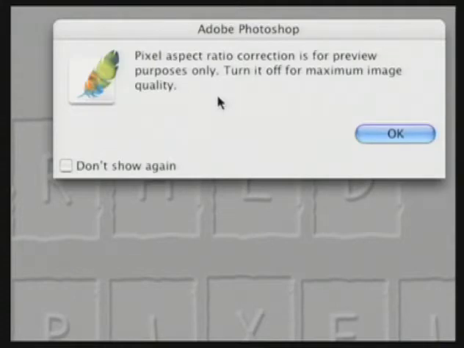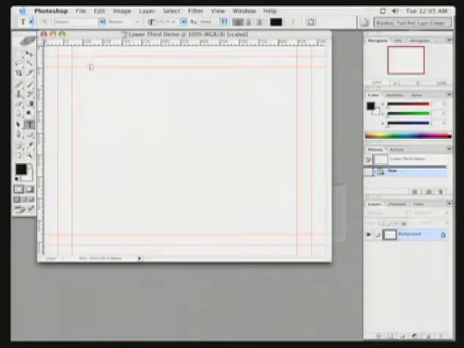The first time you take advantage of Photoshop CS's ability to display non-square pixels, you'll get a warning dialog box. Photoshop is telling you that the non-square pixels that are displayed on screen are for preview purposes only, and that the image quality is not as good. This means you may see some anti-aliasing or compression errors on screen that won't be there when you save off your final graphic. I'm going to say, don't tell me this again, because after the first time, I'm going to know it. And I click OK.